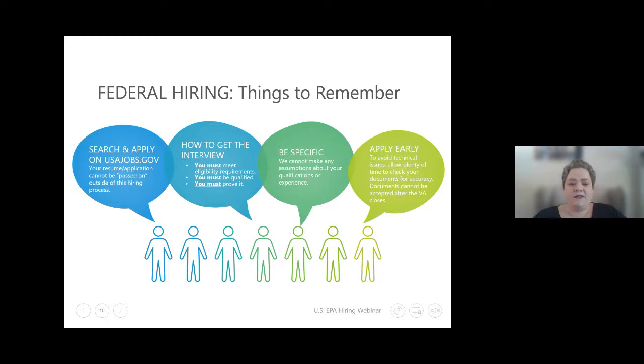And then last, you want to apply early. This is so helpful so you can avoid last-minute technical issues, and it allows you plenty of time to check and double check those documents for accuracy and to make sure that they are clear and have the information you need. And just a note that for some job announcements, we do set a limit for the number of applications we can accept. So you want to apply as soon as you get the notification that the job is open so that you get that application in before the limit is reached. And one more note, once the announcement is closed, we can't accept any further documentation for that application.